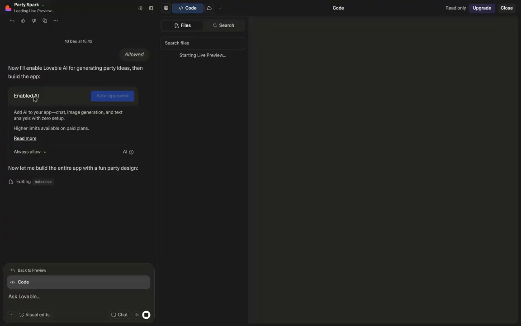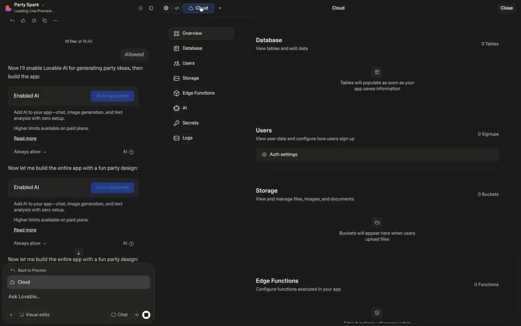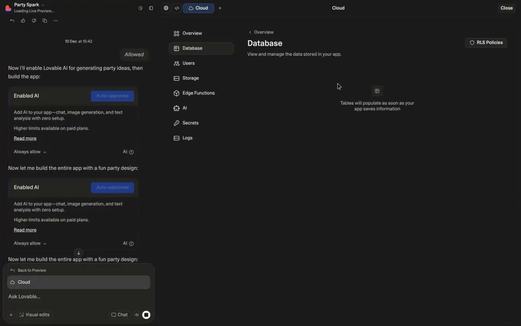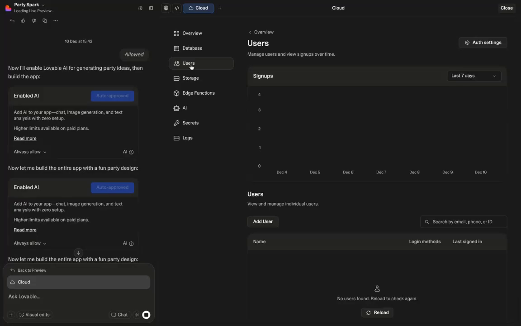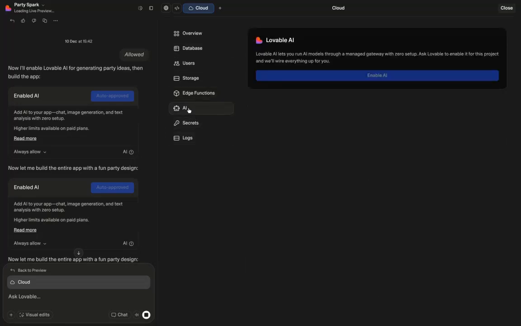And now AI is enabled. It's part of it when I allowed cloud. You see, so now it's all done. There's the database. It will create the tables here. Then users, if you want to create a user account. Storage is for files. Edge function is just for the database. It's like the logic. AI is still being enabled.